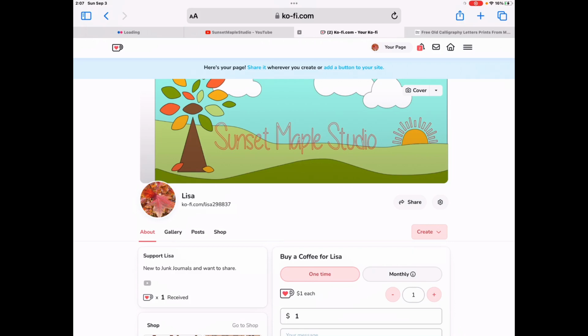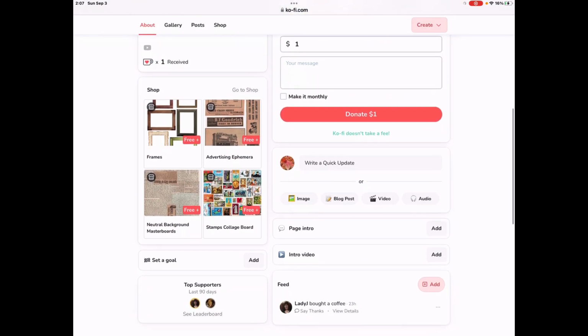Okay, so the next fun place to find some free printables is Ko-fi, K-O-F-I. Some say Ko-fi, I say coffee. They do have little coffee mugs on there.